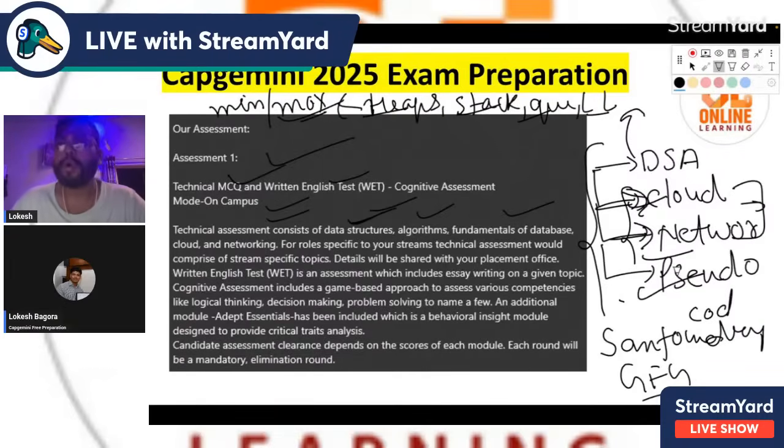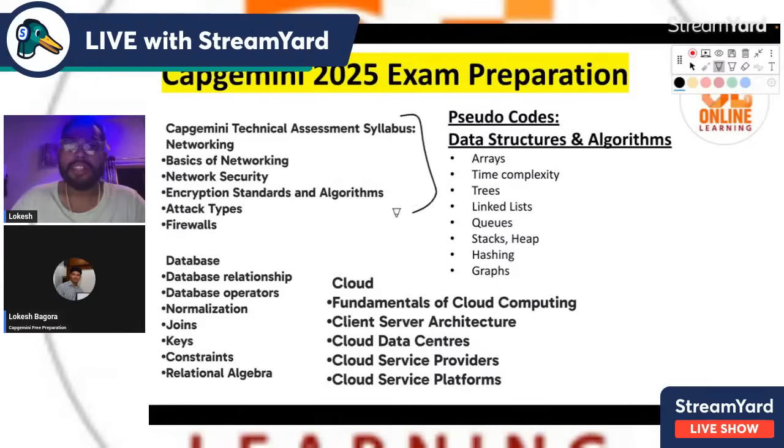Talking about the pseudocode part, pseudocode is the most important thing because not only Capgemini, Accenture, and Tech Mahindra, but Cognizant also asks pseudocode. So pseudocode is very important. So this is the detailed syllabus.